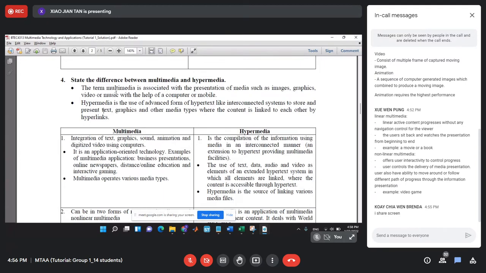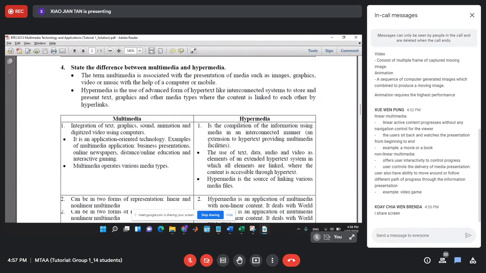Whenever the question asks you to state the difference or compare, it's good for you to put it in a table like this. In examination, I don't mind whatever method you use to present your answer. If you want to use bullet points, fine. If you want to do a table, it's fine. If you want to draw something relevant, it's fine.